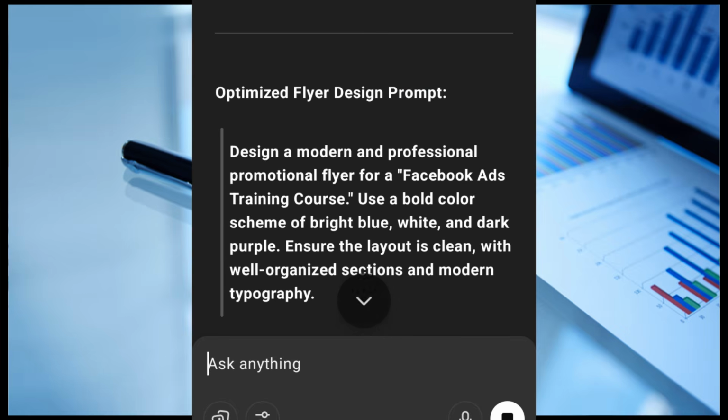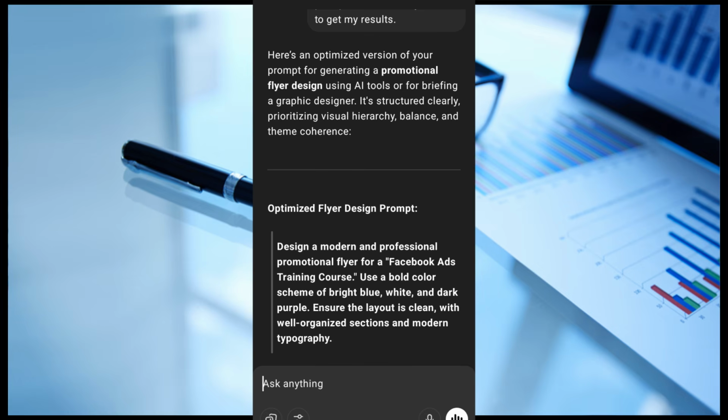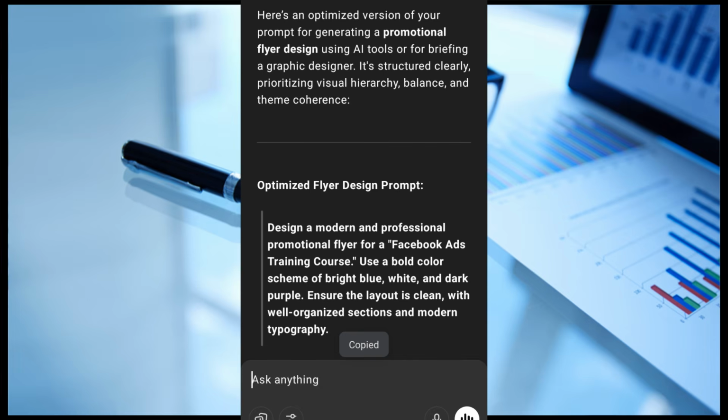Okay, now ChatGPT has optimized my prompt for me in a better way. So now I'm going to copy this one that ChatGPT generated. This is the one that I'm going to copy, and then I'll paste it on ChatGPT in order for me to create the design. So now just go ahead and copy it. Now I've copied the prompt.